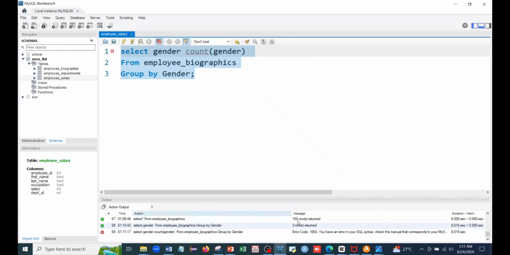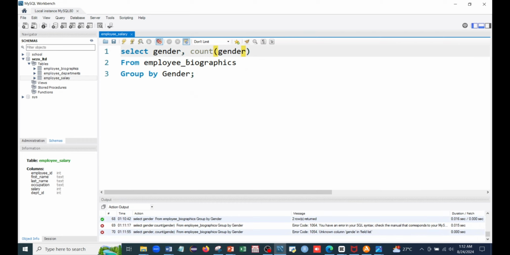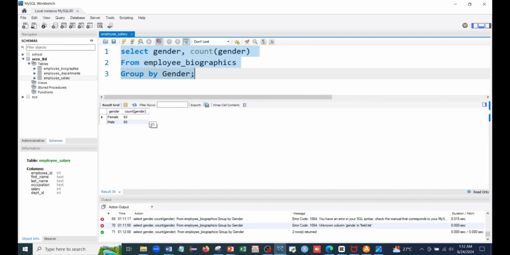Here you see we have an error. Let's figure out what the problem is. What we did here is remember to include your comma, and then we execute. After which, wow, it is showing us that we have 65 females and 85 males within this particular workforce.